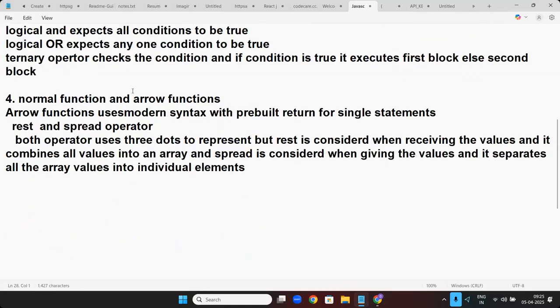What is the difference between normal function and arrow function we discussed? How to write normal functions and how to write arrow functions, we discussed. And also we discussed the difference between rest and spread. Rest and spread, you only use three dots. Next one, sir.